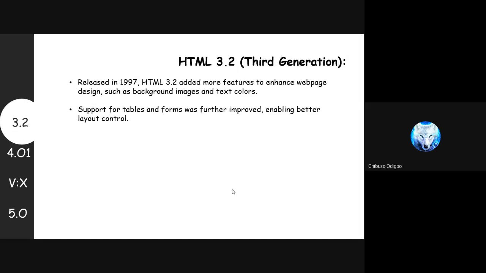So we now have the third generation, HTML 3.2. Through its advancements, enhancement was done: background, image, and text. Support for tables and forms.